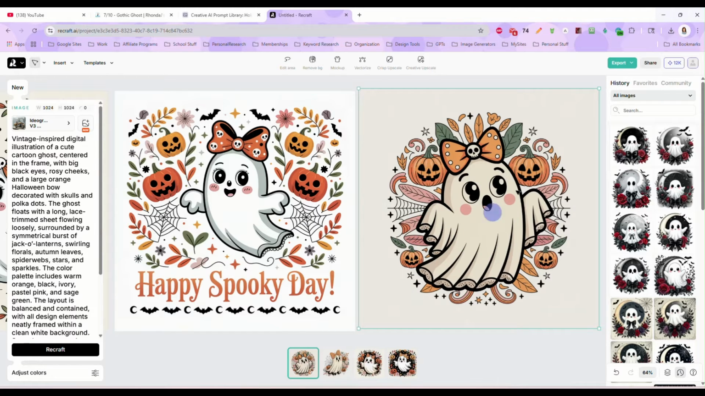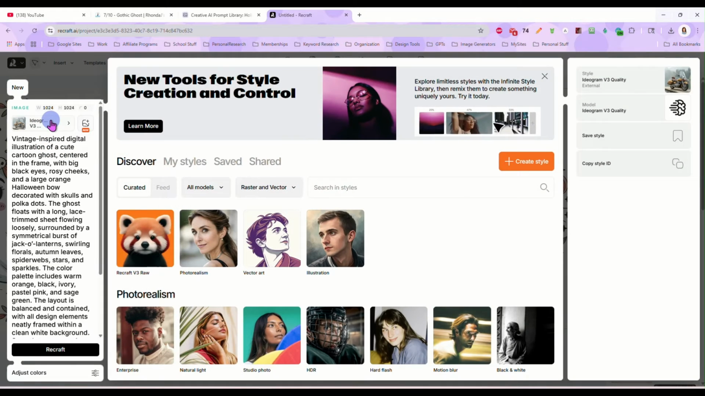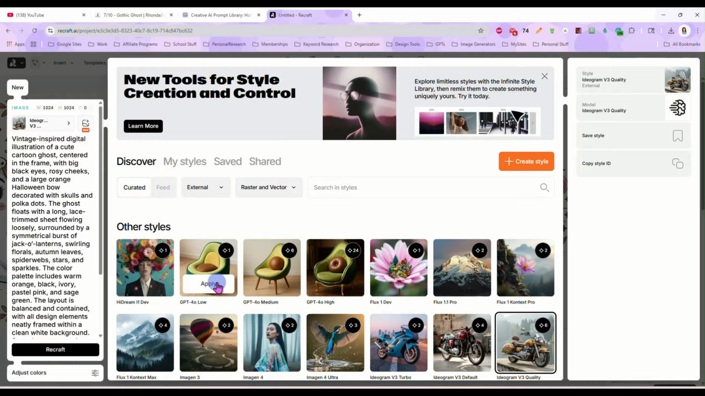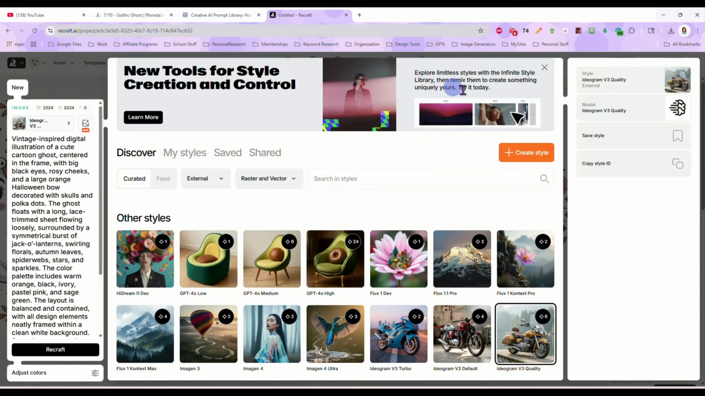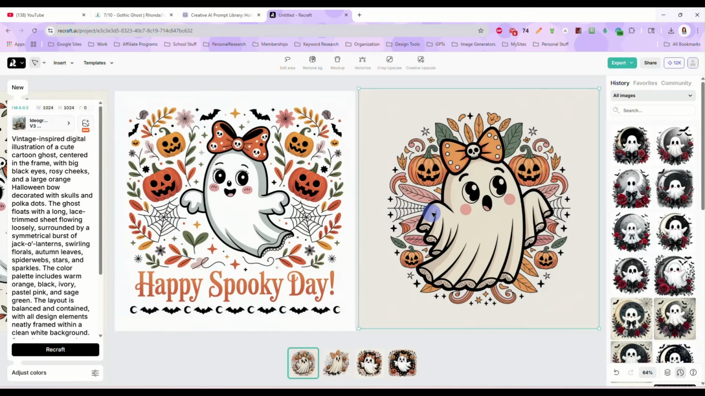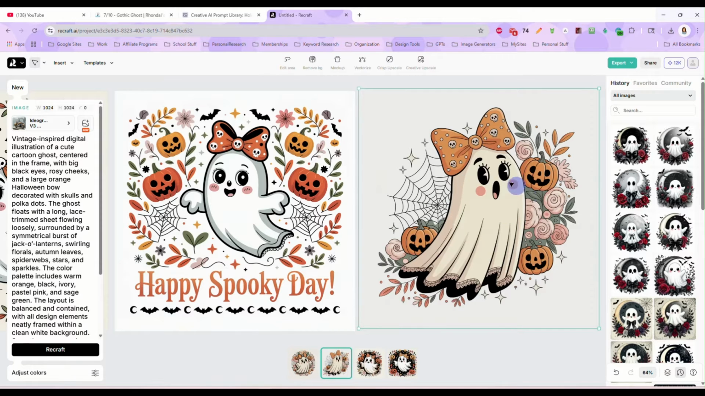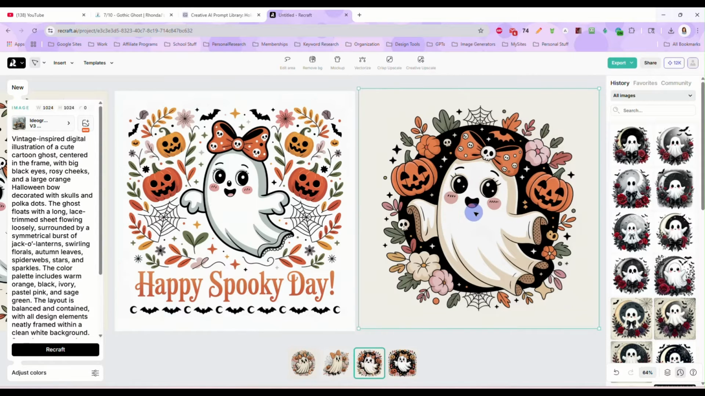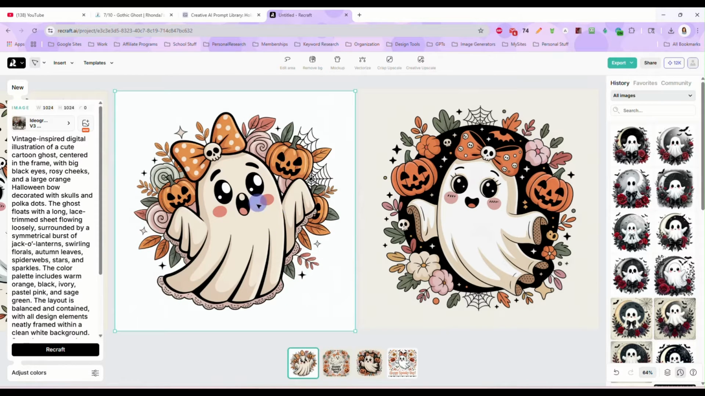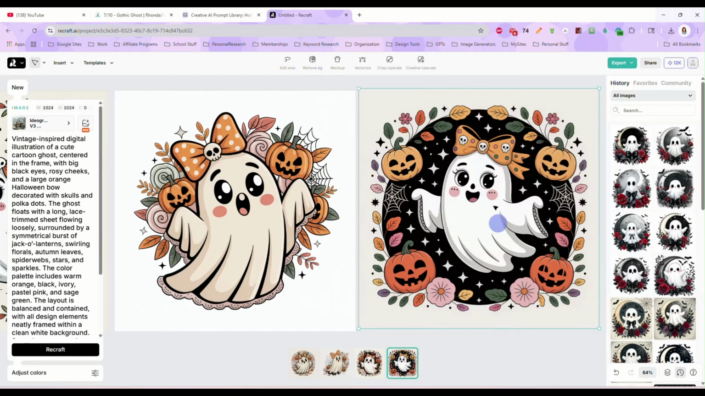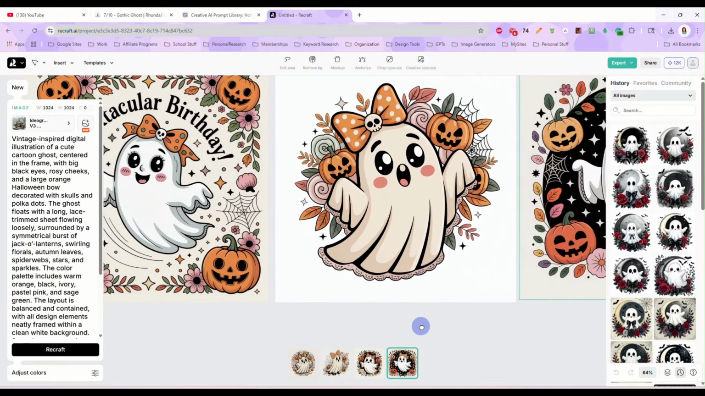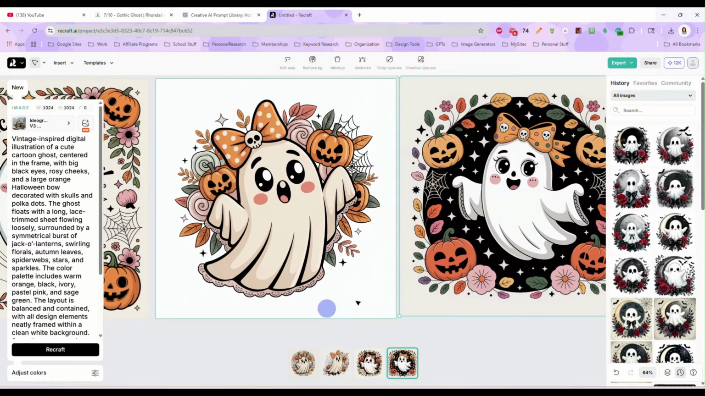Okay, now we're looking at the high quality one. What is this? Let's look. V3 quality is what it's called. And if I click through here, I am not really seeing a whole lot of difference in quality from, honestly, even the turbo.